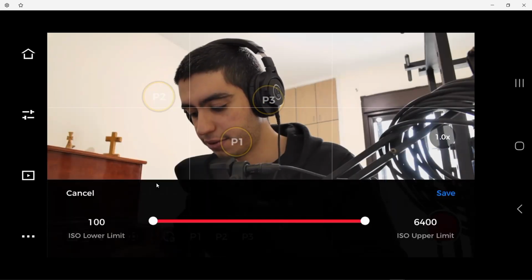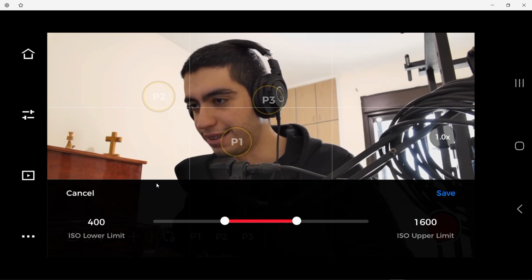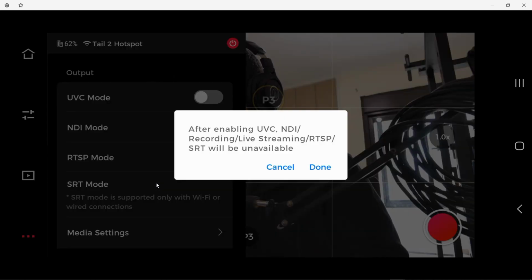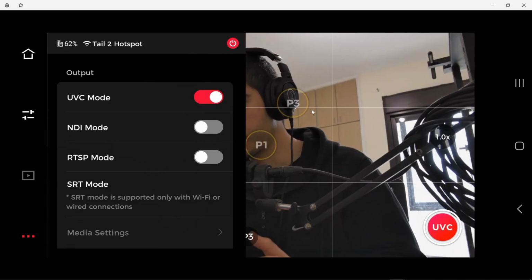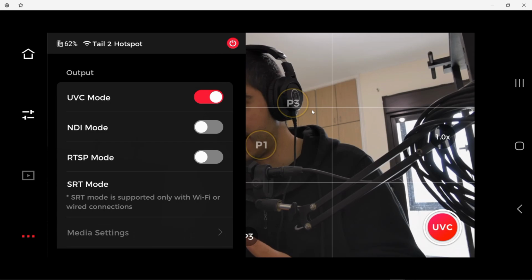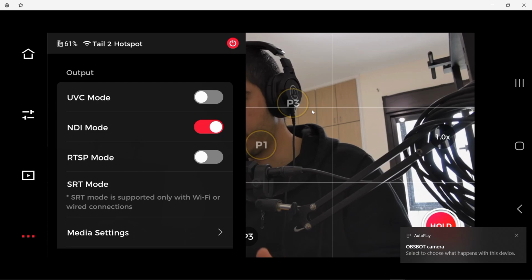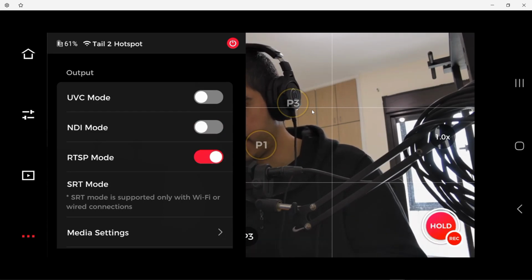You can set limits for the upper ISO and lower ISO so that you don't get the image too bright or too dark. Here we come to the outputs. UVC means webcam. So if this is plugged straight into your computer with a USB cable, you need UVC mode to see it as a webcam. NDI, you need to buy the NDI license. It costs about $100. It doesn't come with NDI, then you'll get a code and activate it. RTSP is also a network protocol, but it's free. However, it's much more delayed than NDI.